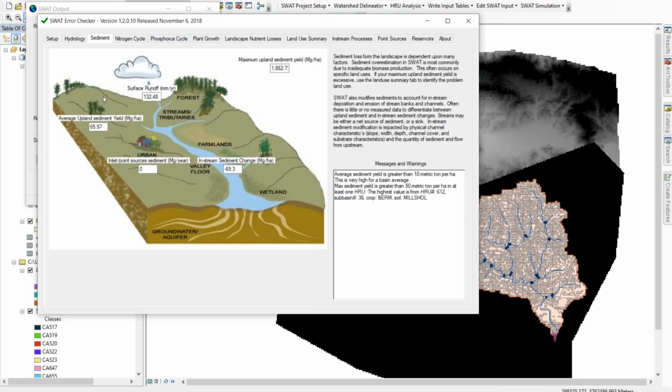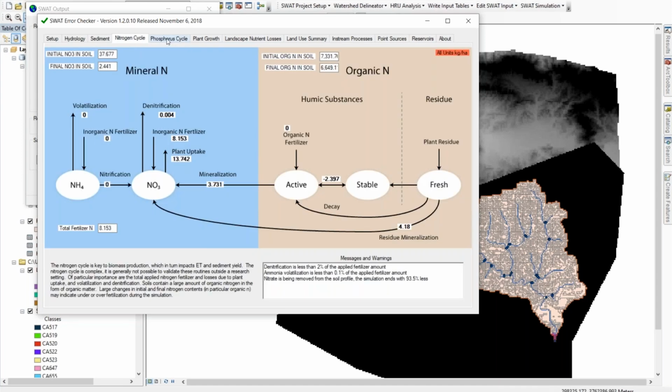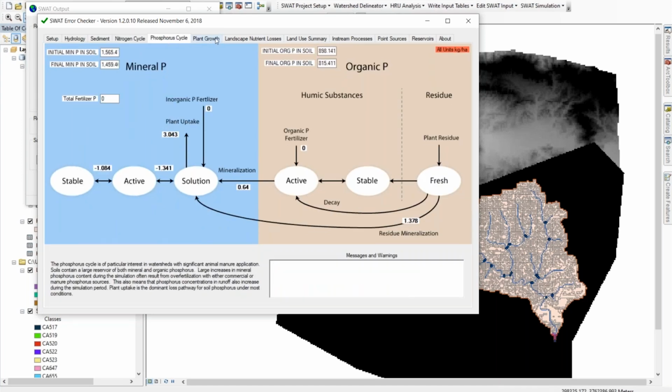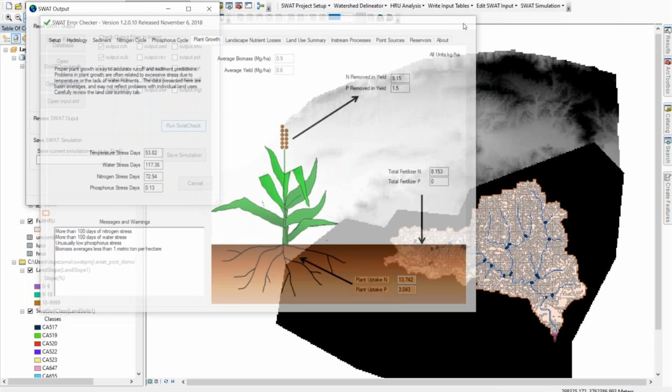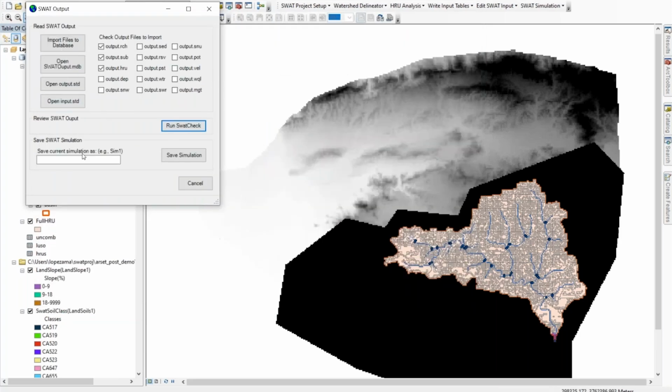There's a similar thing with sediment, nitrogen, phosphorus. You can come back to this as much as you like after you're done running the model. So that's going to be there for you.